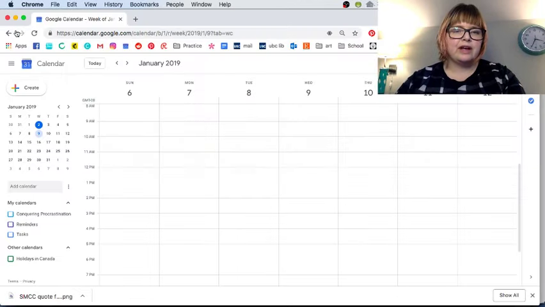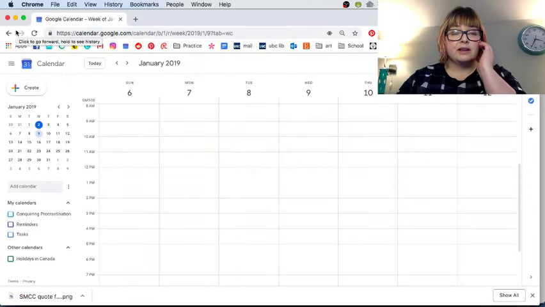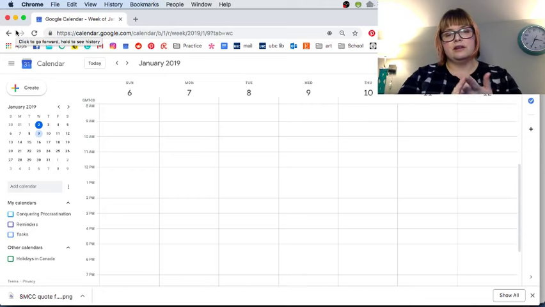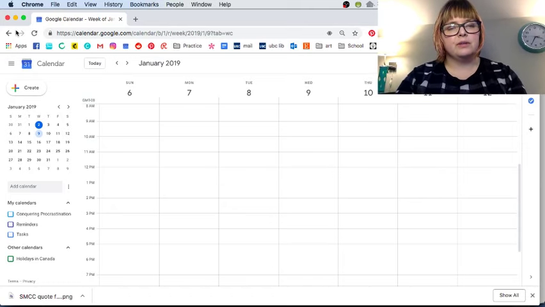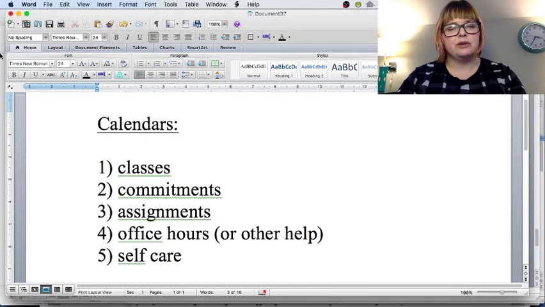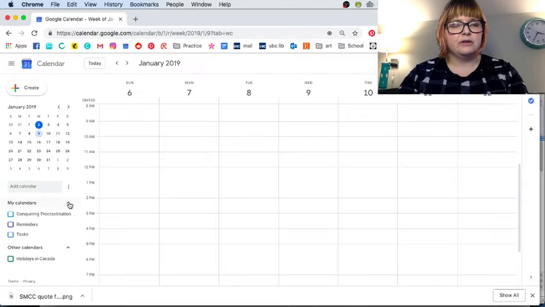Ideally I would have a course outline here that tells me the dates and times of my classes. It would tell me what's due at every class, when the big assignments are, when the exams are, all of that. So the first thing I'm going to do here is add a calendar for classes. And you know what? You can call it whatever you want. You can add your own calendars.